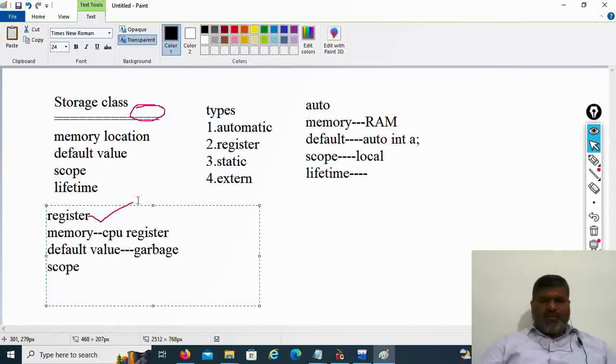Scope of register storage class is local to the block or function in which they are declared. Then lifetime is the same: memory will be allocated till the end of the block or function completes. That is register storage class.